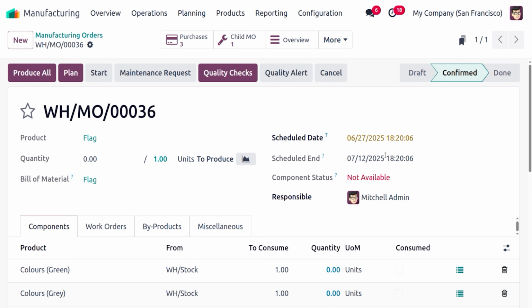After confirmation, here we can see the component status. Some components are not available here, and here we can see the scheduled date is 27th, while the scheduled end date is July 12th, which means 15 days after the scheduled date. It is because we set a manufacturing lead time as 15 days inside our bill of material. So here we can see the scheduled end date is updated 15 days after the scheduled date.